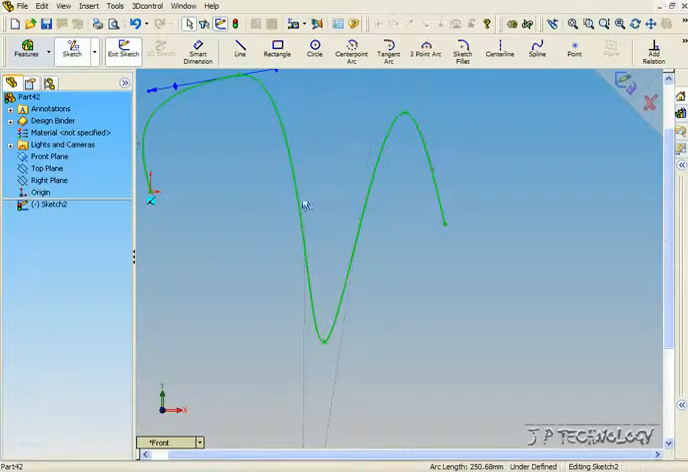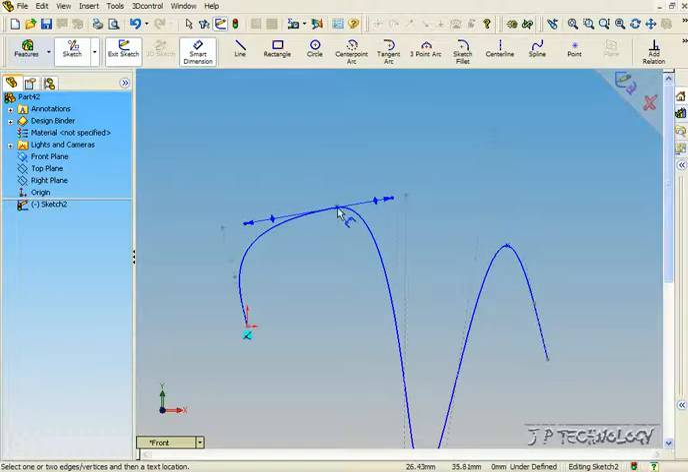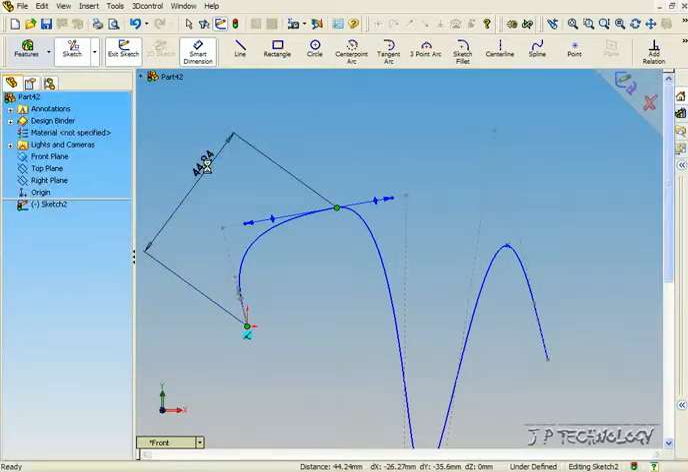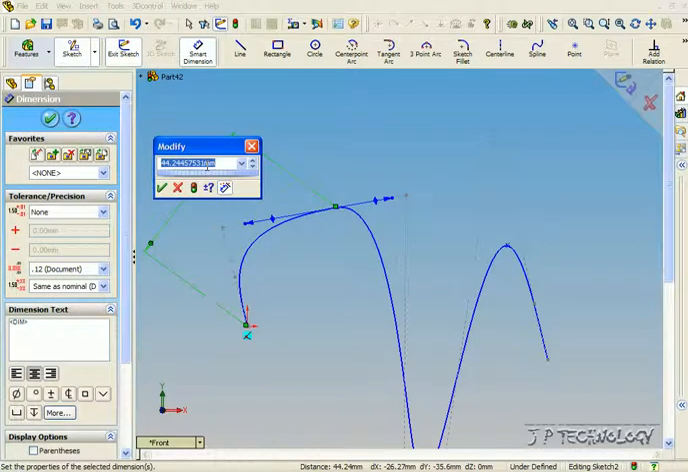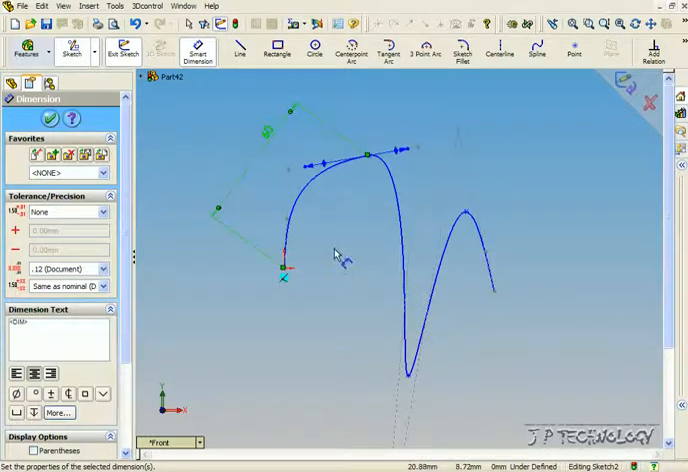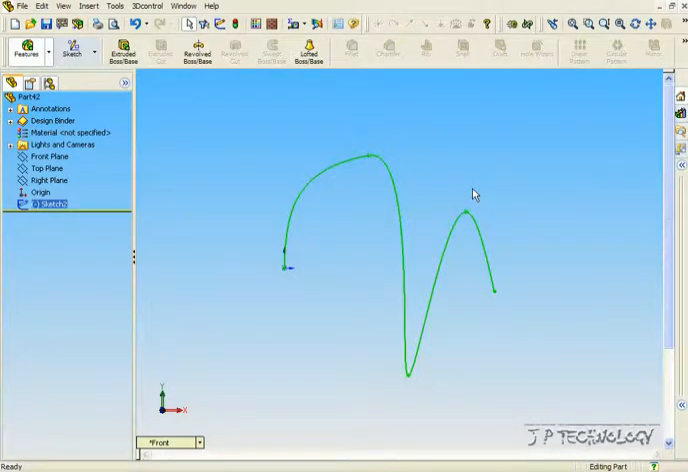So click OK. And if you don't want to do it like that, you can also use the Smart Dimension tool and just dimension the distance from each point. So say you want this one to be 60. Do it. It moves to 60. So that's just another way of dimensioning your spline there. Click OK, and click OK again. And now you have your spline.